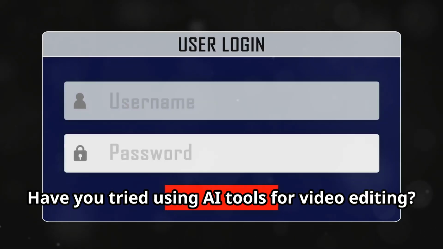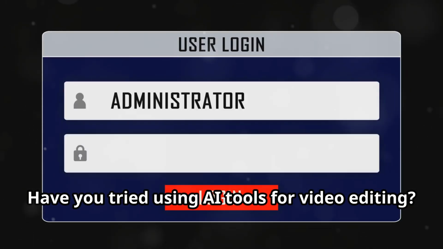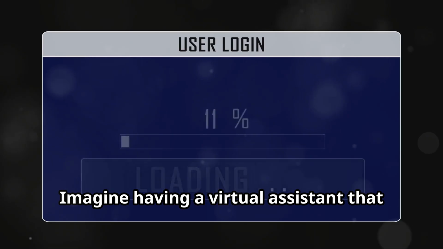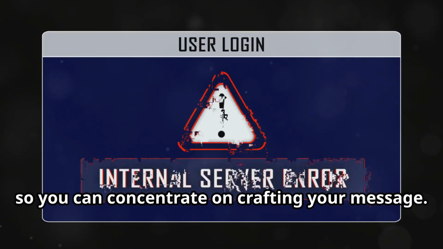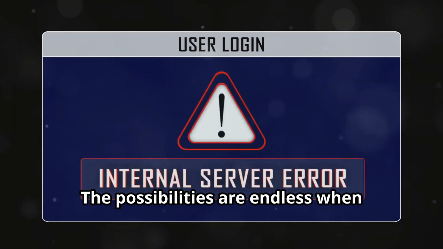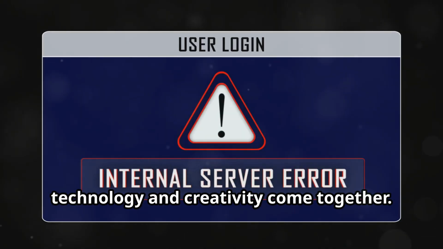Have you tried using AI tools for video editing? Imagine having a virtual assistant that helps you with the heavy lifting, so you can concentrate on crafting your message. The possibilities are endless when technology and creativity come together.